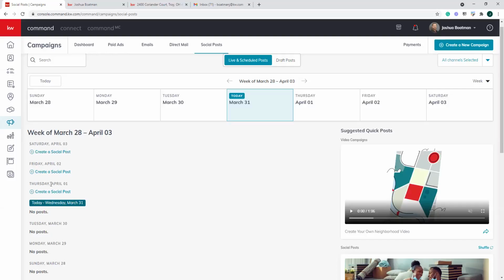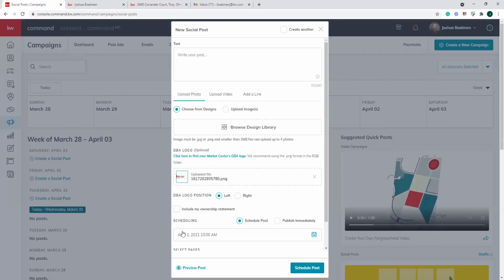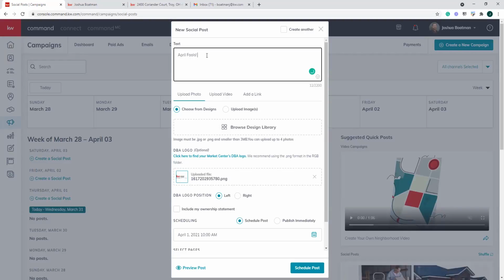But I can even use this over here. I want to specifically create it on April 1st. I could do the same thing up here, either which way. This is just going to already default it to April 1st. I can say, April Fool's, you'd be a fool to not list your house in this market.